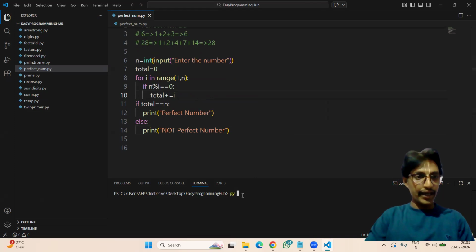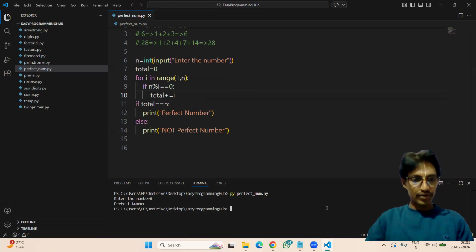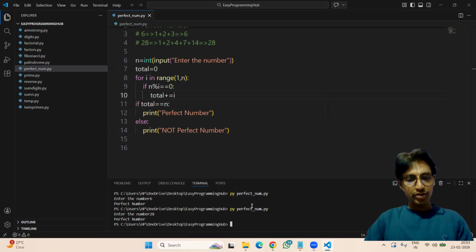First, let me execute this program. py perfectnum.py. That's it. Now here I'll take the number 6. Now see, 6 is a perfect number. In the same way, let's enter one more number, 28. So 28 is also a perfect number.